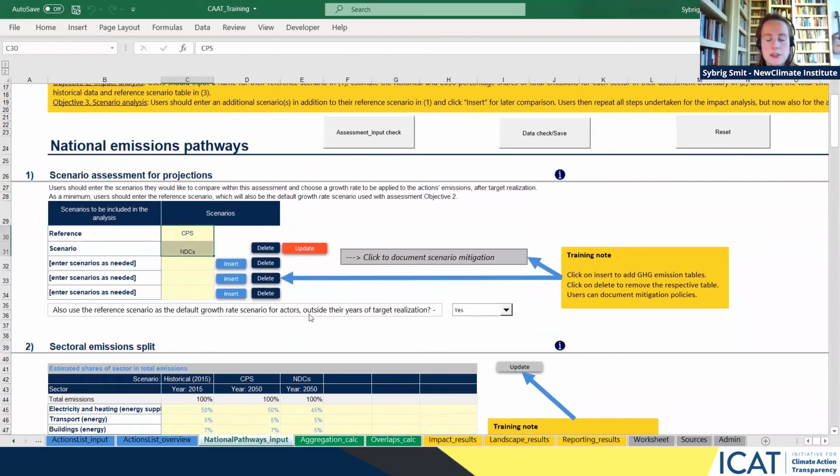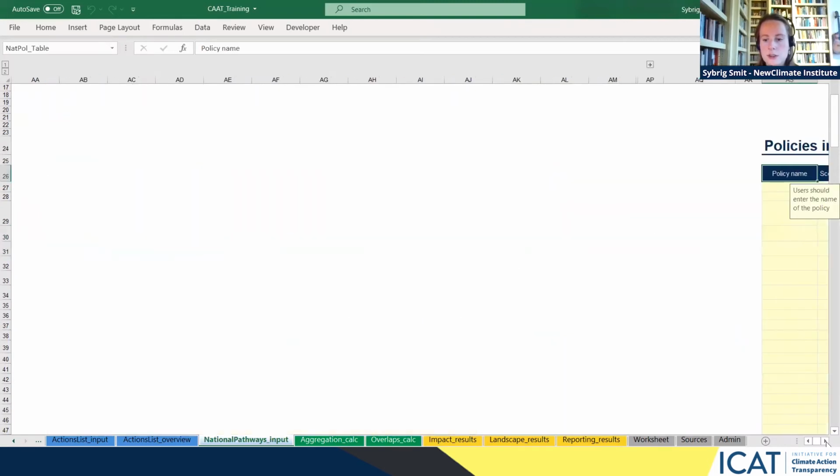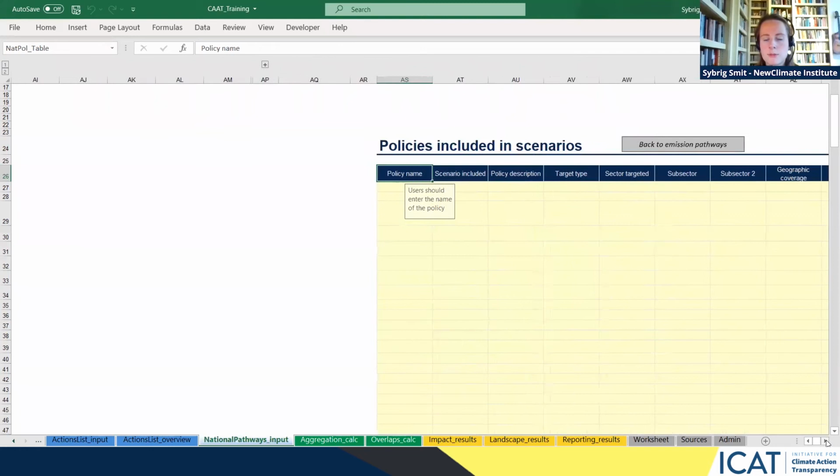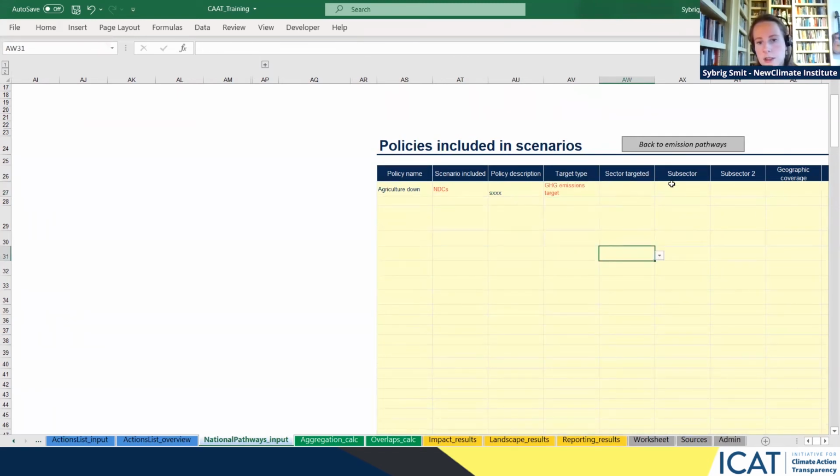Here CPS and NDC are inserted, so I can use this cell to keep track of what scenario or what emission policies were used in the NDC. For example, policy name would be agriculture down, for example. The scenario would be automatically selected based on the scenarios that you've inserted. So in this case, I would keep track of my NDC scenario. You would give a policy description, target type, could be related to GHG emissions or electricity related. And here I would select agriculture.